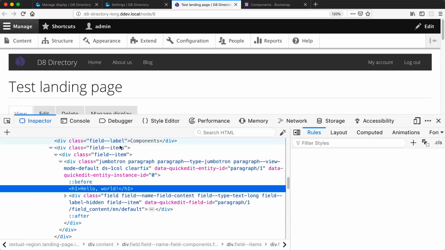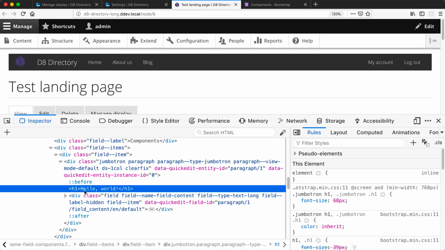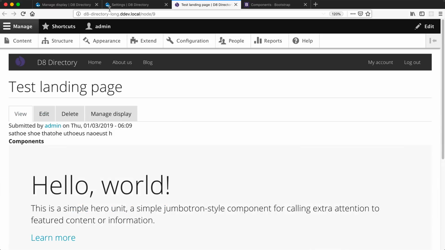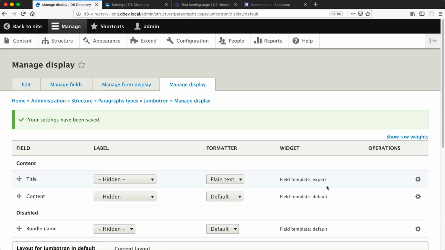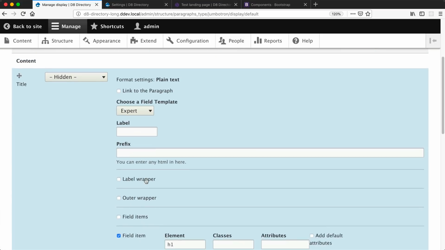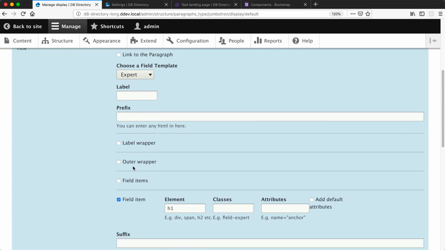Oh, very good. Simply changes it to an H1. So this expert template is pretty powerful. I actually really, really like it. There's a lot of options here, and some people might hate it, but I really like it.